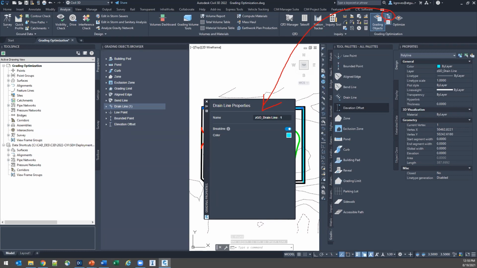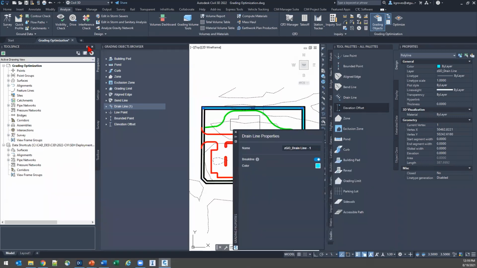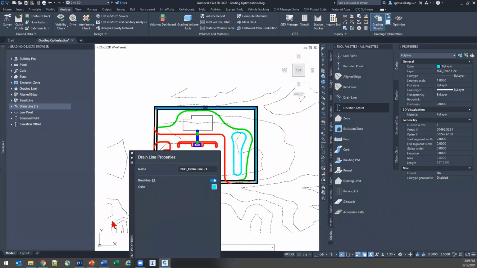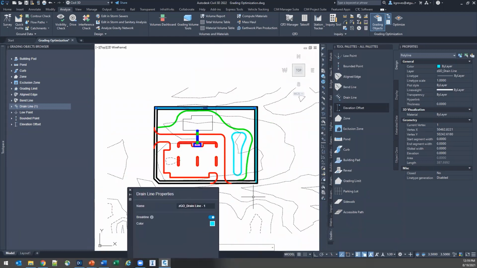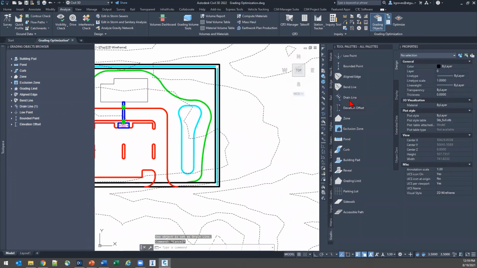And then this lower thing, I'll sketch that out in orange, is going to be my grading objects browser. So once I have this data defined, I'll now be able to come back and review that data for the grading object information specifically. So at this point, I'm going to go through and establish all of the two-dimensional line work as inputs for my grading optimization tool set. So first things first, I'll just finish that drain line.